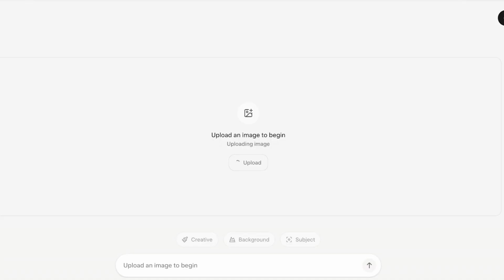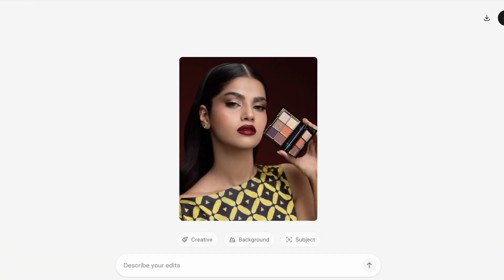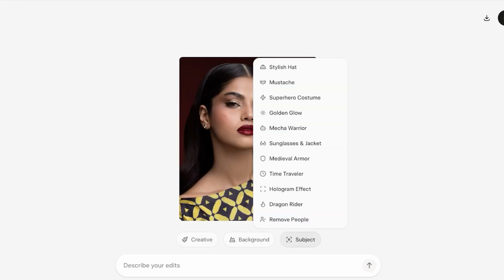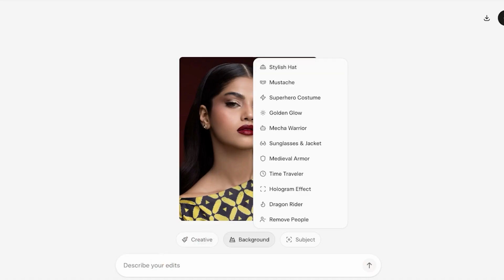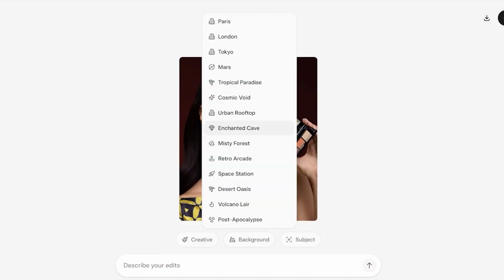So I'm going to upload this image over here. And I really like the image, but the lipstick color is a bit too dark. You guys can see I have three basic styles. So I have subject editing, I have background editing, and creative. Within the subject, let's say that I want to maybe add a stylish hat or a golden glow. In the background, I want it to be a cosmic void.